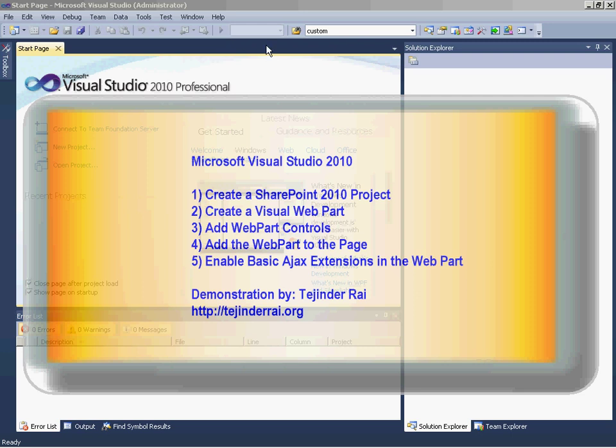Hello and welcome to this Microsoft Visual Studio 2010 demonstration. Today we're going to create a SharePoint 2010 project and add a visual web part to the project. We'll add some web controls to the project and then add the web part to a page and then also add some Ajax behavior. My name is Tejinder Rai and I'm going to walk you through this demonstration today.